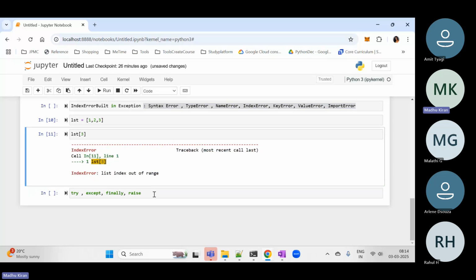Okay. So how do you handle it? You have to write a piece of code for it, right? So that you do using try, except, finally, and raise. So let's see an example.